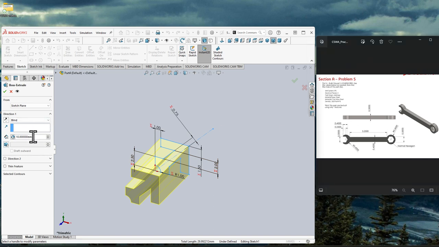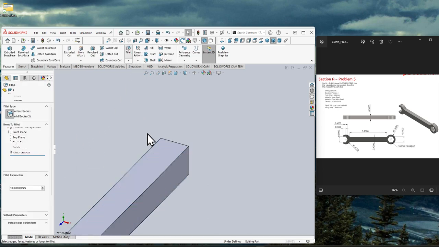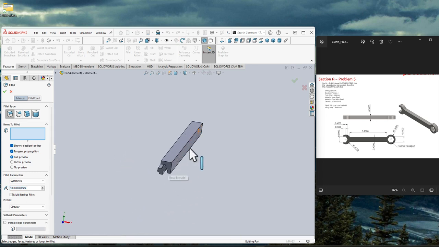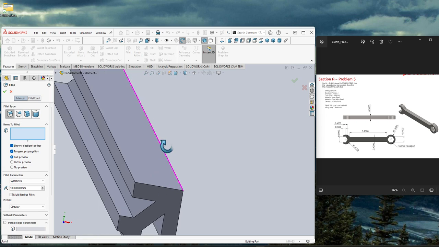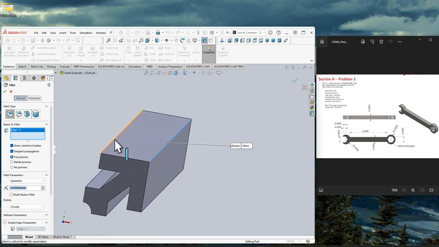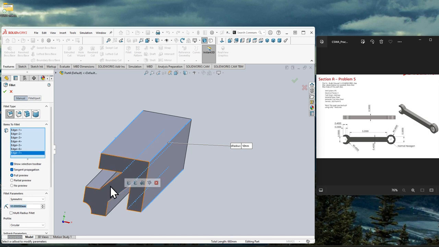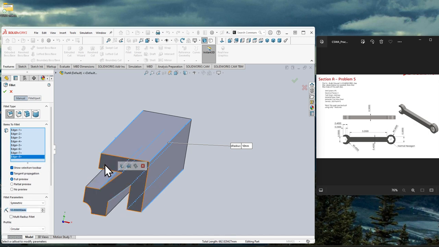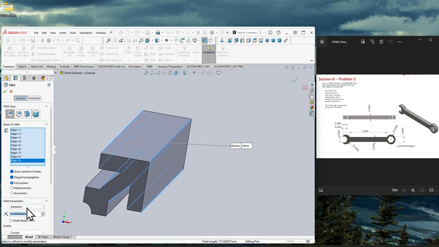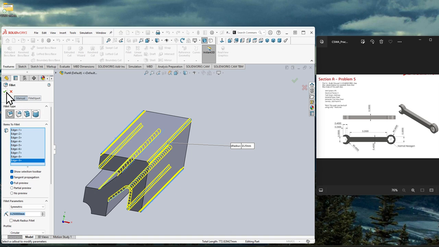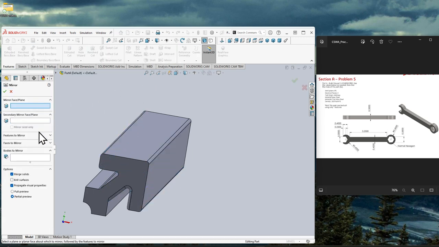Oops, I did it again. I'm pretty sure it's 110. And then we got to do the fillets. 2, 3, 4, 5, 6, 7, 8, 9. Those are 1/4 of a millimeter. And then we want to mirror.